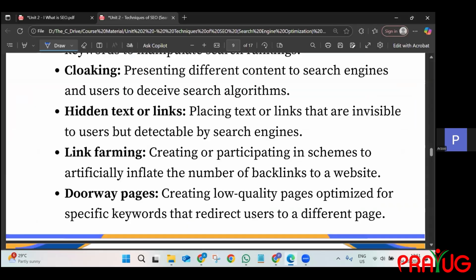There are some websites where, whenever you click on any word or link on that website, that click takes you to some other website. That is considered as doorway pages.